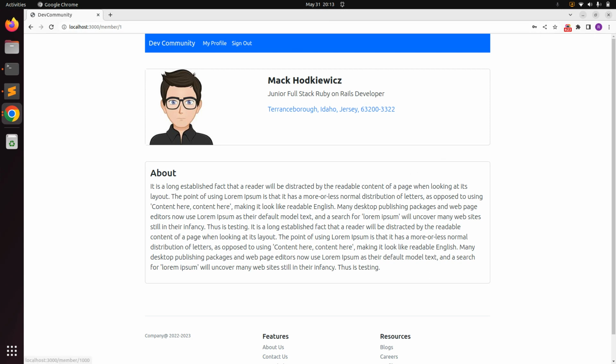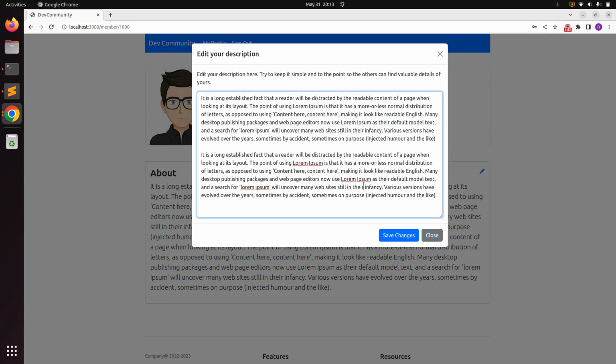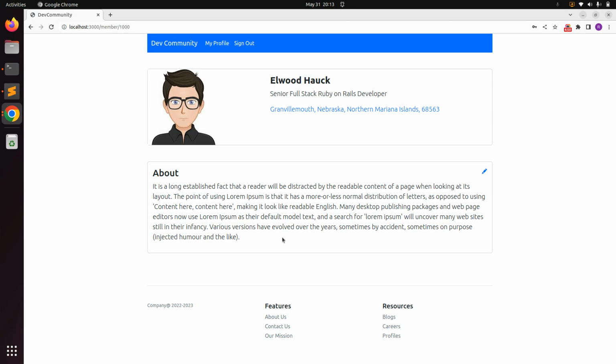But now we are signed in, so when you click on my profile from the navigation bar, my profile will take you to the detail page of the currently signed in user. So when you click on my profile, now you can see the link for editing the description, the pencil icon here, and you can edit it as well. Just click on it, and let's try to remove something from here. Let's remove the second paragraph. When you click on save changes, you will see that the updated values are here.